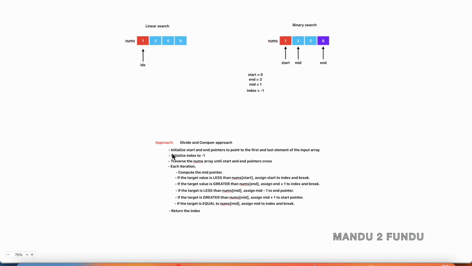So that's what I have written here. We can solve this problem using the divide and conquer approach. First, we initialize the start and end pointers to point to the first and last element in the input array. Then we initialize the index to -1.